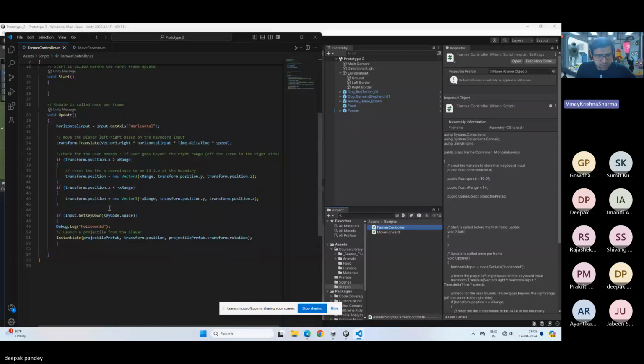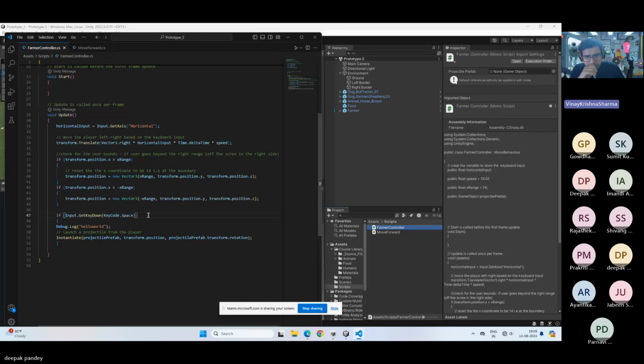Okay, so keycode dot space is correct. That means your spacebar is not working. Maybe just click anywhere and press spacebar to see if you get a space there or not. Click anywhere, type anything, and press a spacebar. Here only. Press space. Press a spacebar.